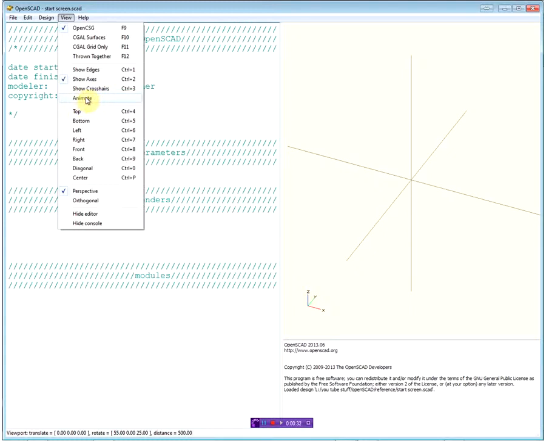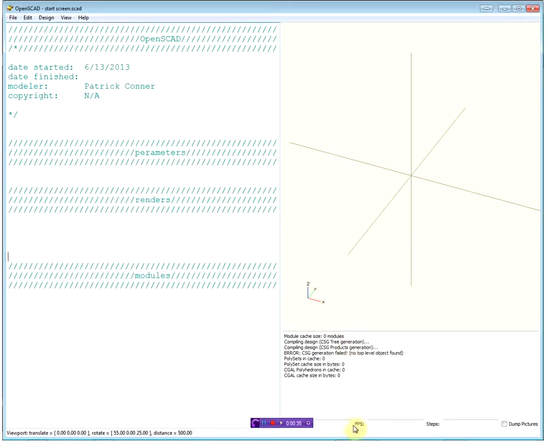Animate. Gotta animate. Click on that, and you get this weird little thing down here that gives you the FPS and the steps and stuff. So you can type that in, and you get stuff. Yeah, I guess I should explain. So you animate. Let's just make something simple. Translate.